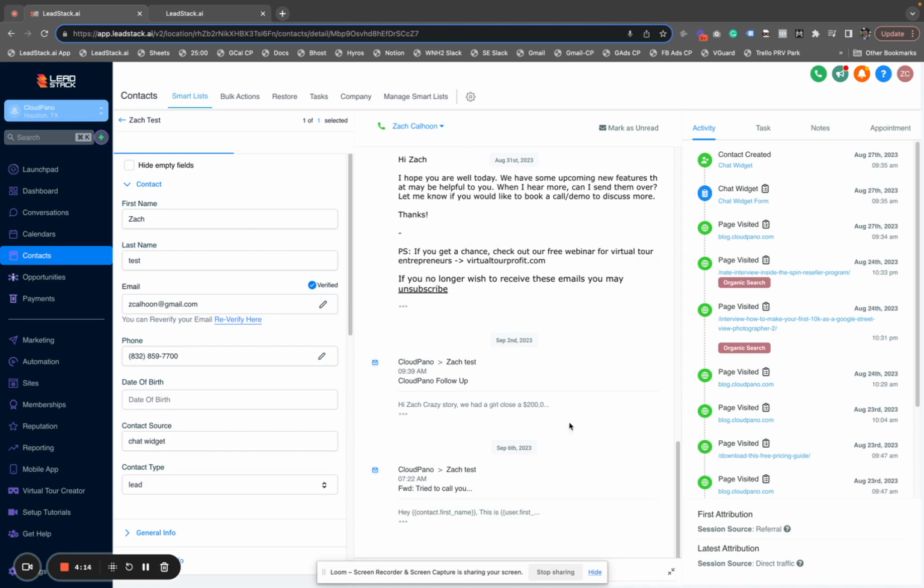And now that person will know they're assigned to it. And if I email this person in a workflow that has an assigned user, in this case, it will actually send from this user's email, which is super nice.